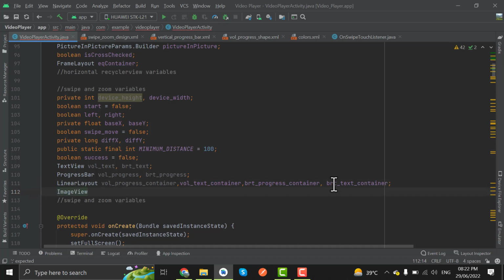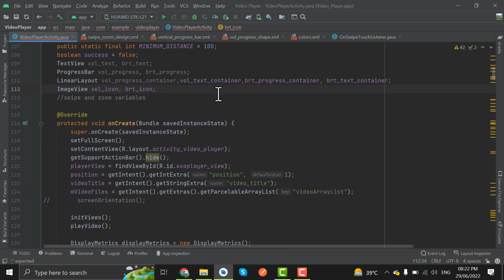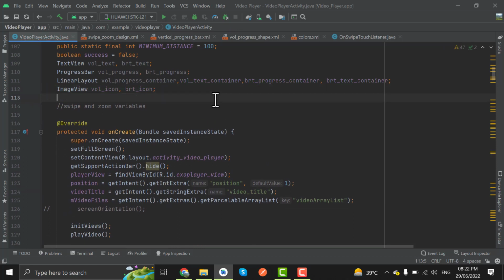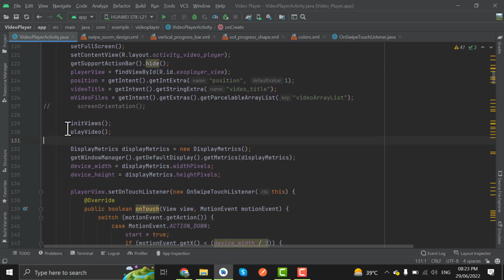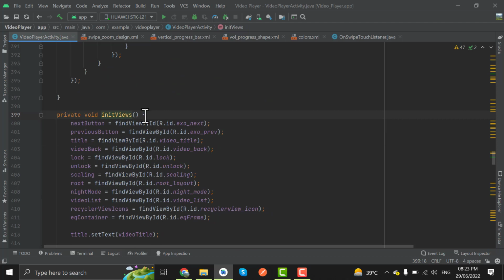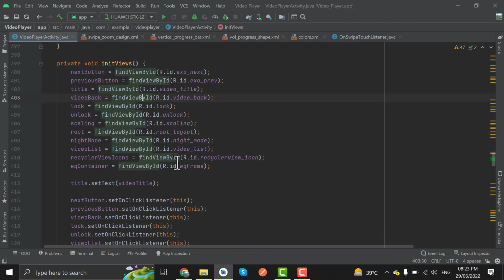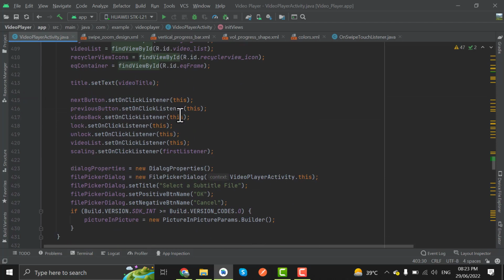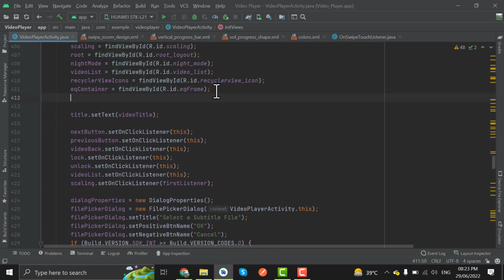Image view: volume icon and brightness icon. And also we have to initialize the audio manager because we are going to use it for volume. So let's initialize all the views in the init views method. In init views we can initialize the views here.